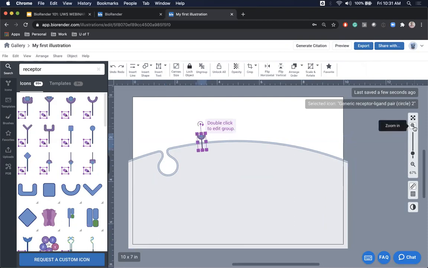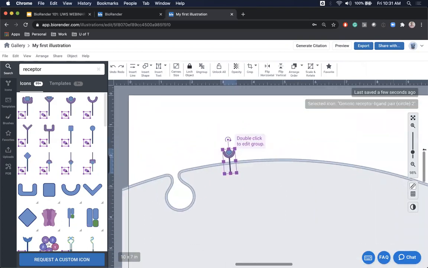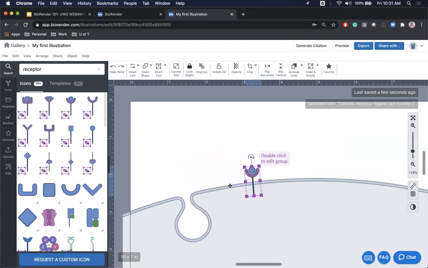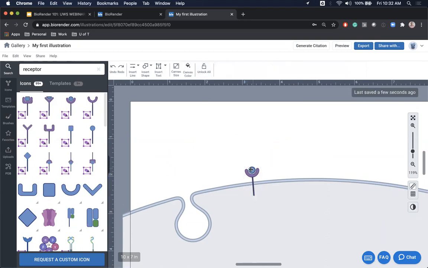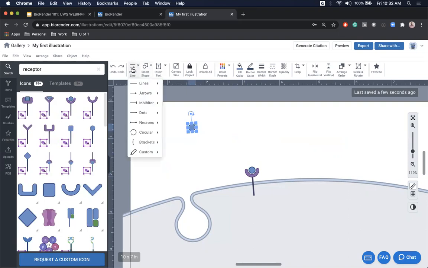So, let's continue along with this. We're going to create a bit of a signaling cascade here. We've got our receptor. It's one of our grouped icons, so I can ungroup it and I can see that we have this beautiful molecule. I'm going to hold the Option key to copy this. Maybe I want to indicate a bit of a flow here where I have this molecule coming in to bind this receptor. There's no better way to do that than by using an arrow. So I'm going to go Insert Line.